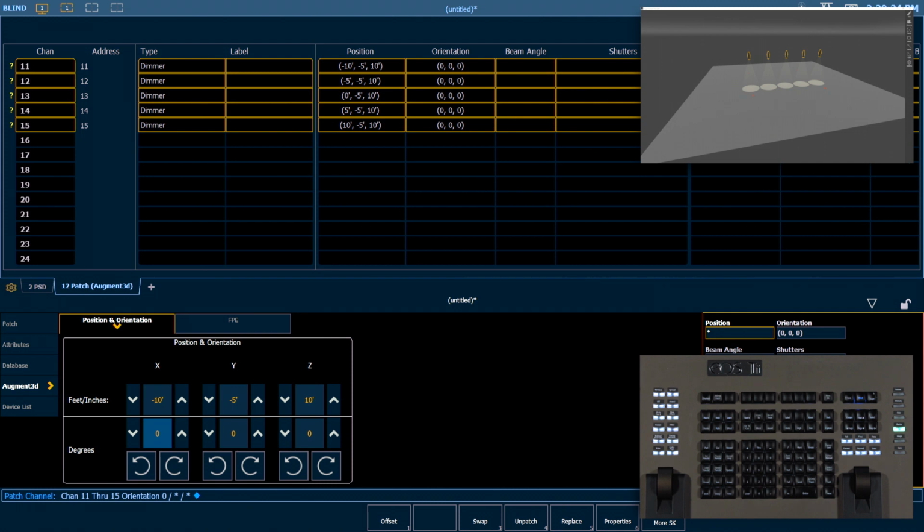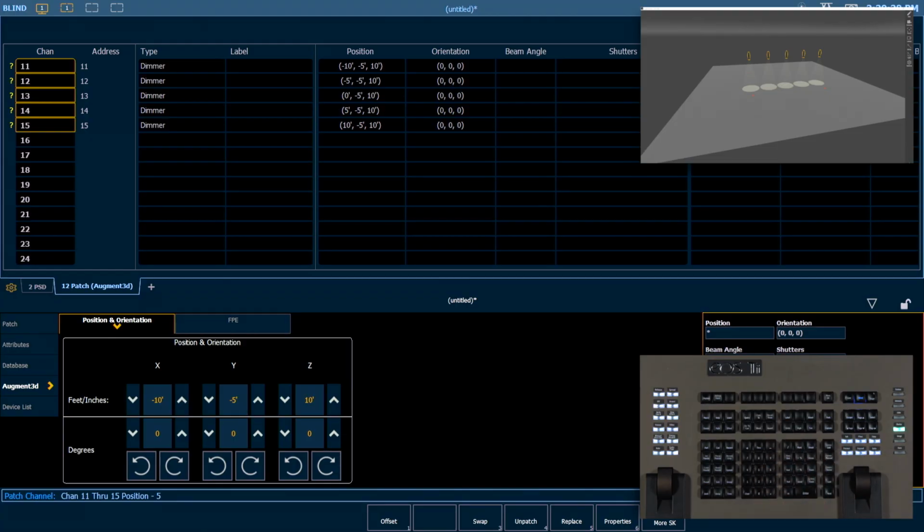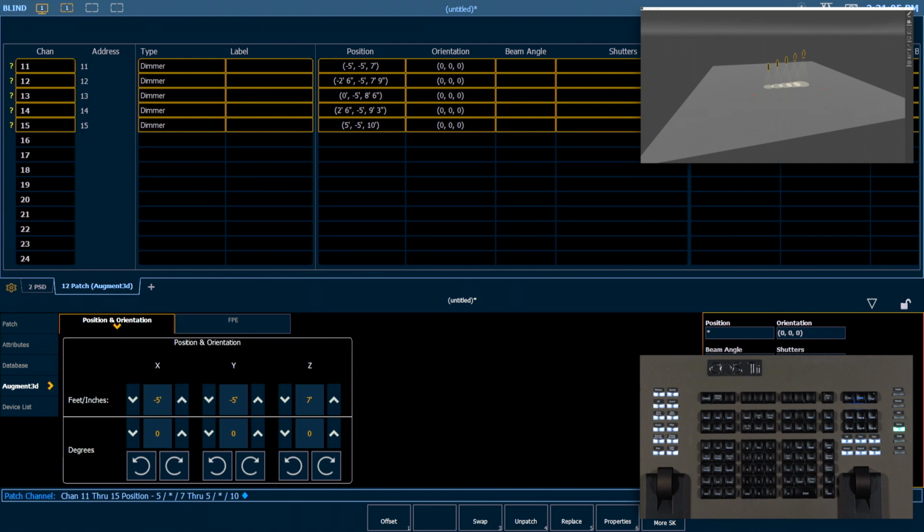So for example, with all these fixtures still selected, if we say position -5, so that's our X, we're going to leave the Y alone for now, 7, so that's our Z, through 5 // 10. This is going to spread those fixtures between -5 and 5 on the X-axis and 7 feet and 10 feet on the Z-axis. So we're not only spreading them across the pipe, but we're giving them different heights as well.